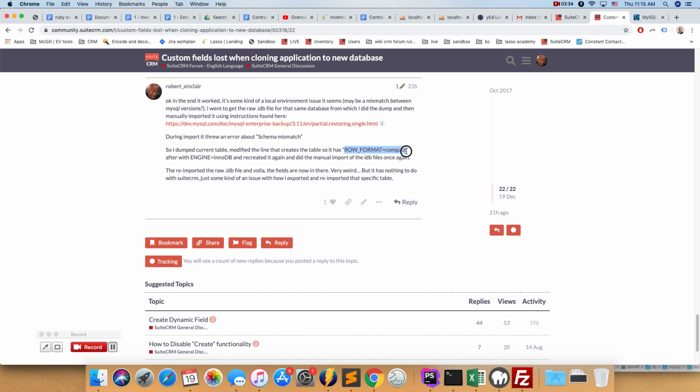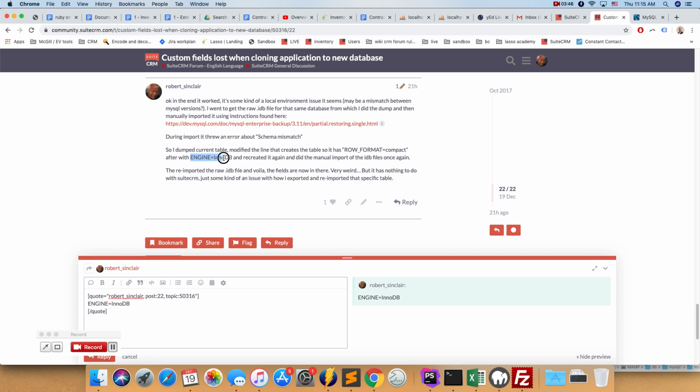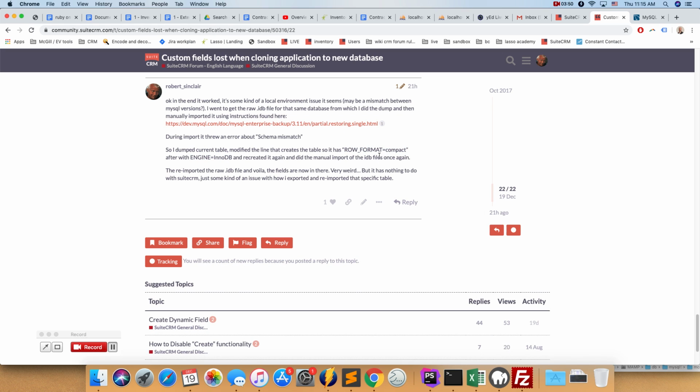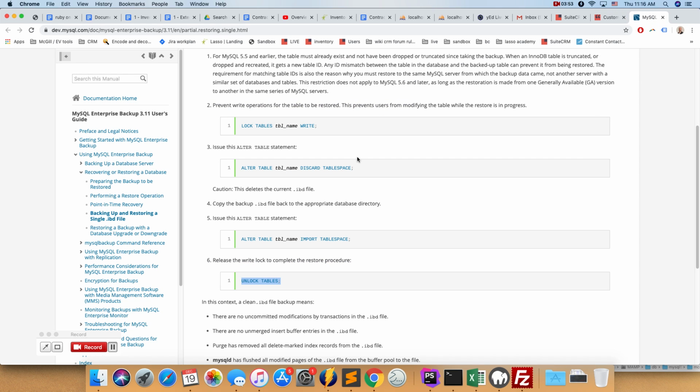Row format equals compact, after the engine InnoDB, in that very first initial row where it's going to create the table. I added this part here, and then it changed the schema. At that point, I just restarted the whole process with the new table, with that specified. I locked the table, I discarded the table space, and then I imported it again. I did unlock tables, and then all the data got moved over. I did repair and rebuild, and at that point it started working again.